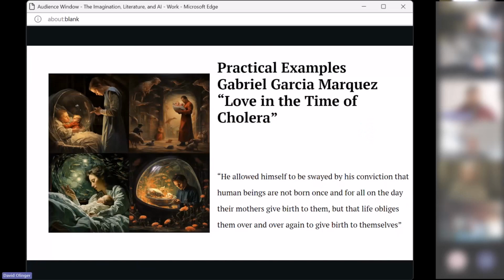Again, I love grabbing quotes from the text, throwing it in there and seeing what happens. This quote specifically is about the character reflecting upon themselves and reflecting about this idea that we're reborn many times, many different times. And it comes up with some wild images that I think Gabriel Garcia Marquez would be proud of.